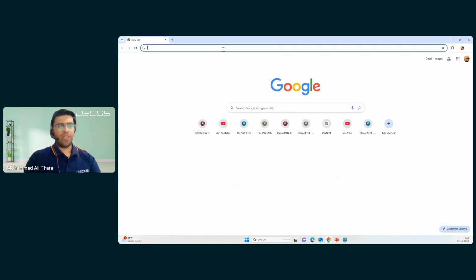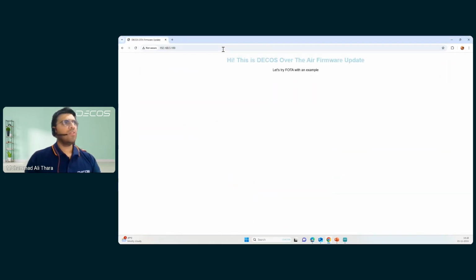Yeah, I'll paste it. So this is the front page. We can see, hi, this is Decos over the air firmware update. And let's try a FOTA example, right?